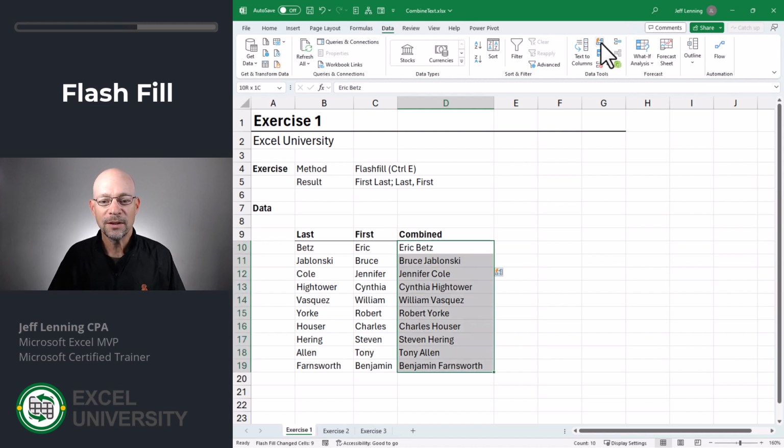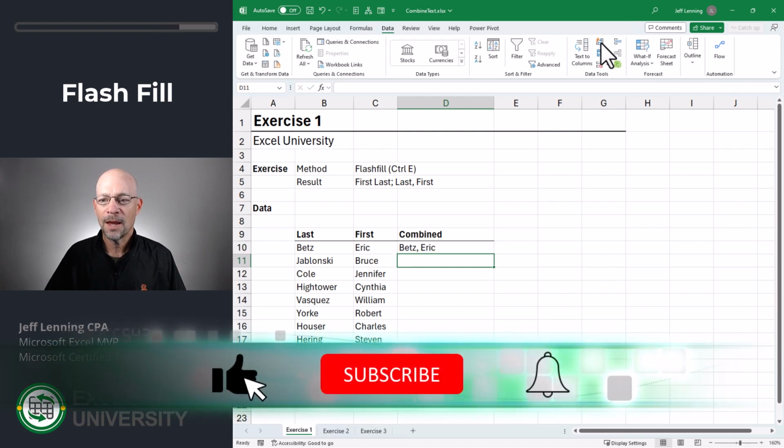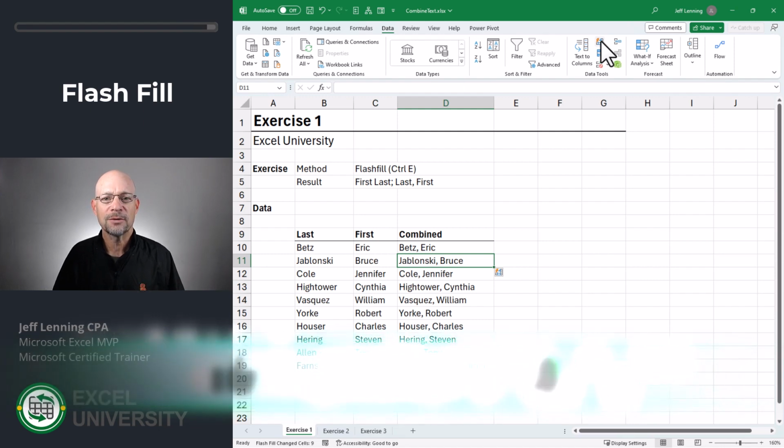And what if we wanted last name, comma, first? That would be fine. We could just say Betts, comma, space, Eric, and then we can just flash fill it down. So that's the first way. Let's go to the next exercise.